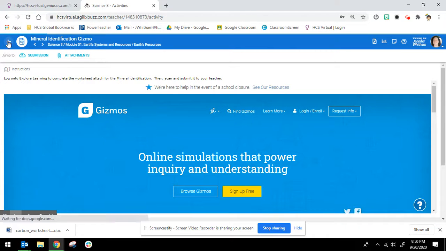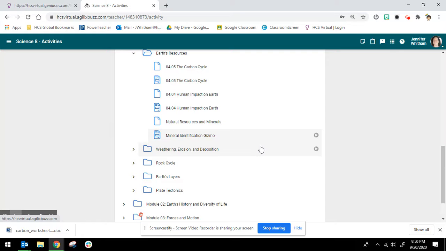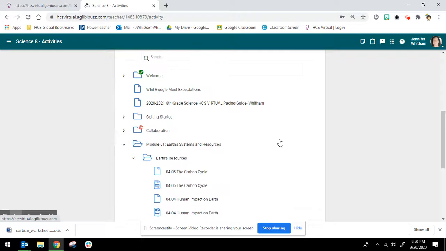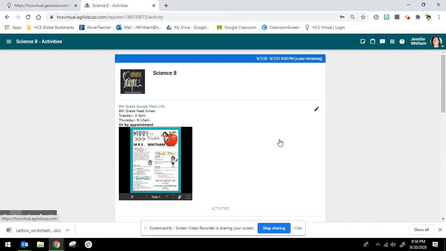The mineral identification gizmo has a worksheet that goes with it that you should have to download and answer the questions. On Tuesday and Thursday, I will be going through the gizmo with you during our Google Meets to help you with working through that activity. If you have any additional questions, please let me know.